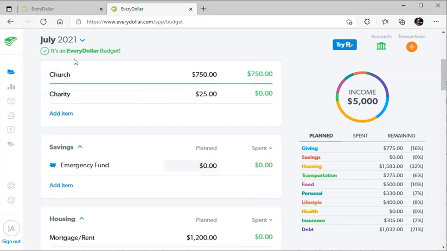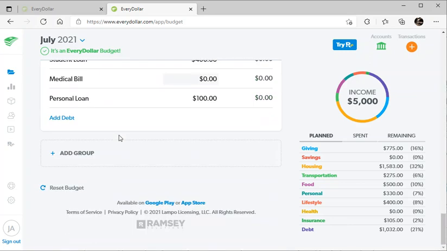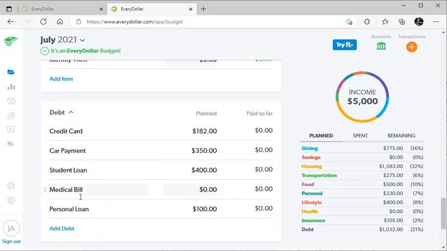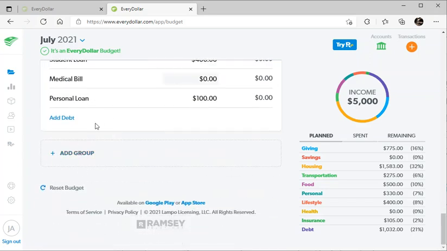But you can add an item for each of these categories, and at the very bottom you can add a group. Like you have a section that's called debt. You can add another group. Let's say that you've got business expenses or career expenses. So you can add a group of those business and career expenses.